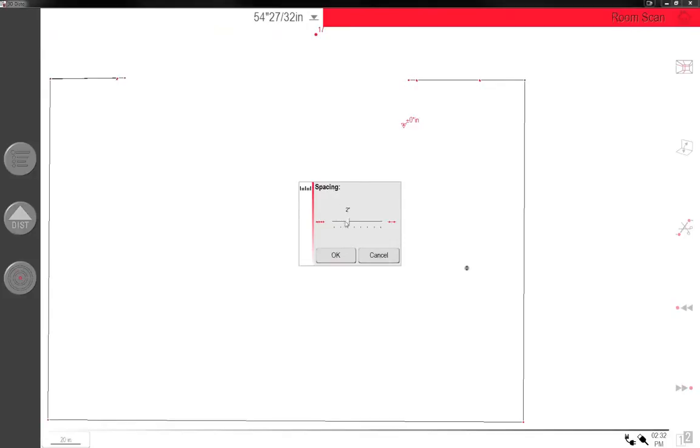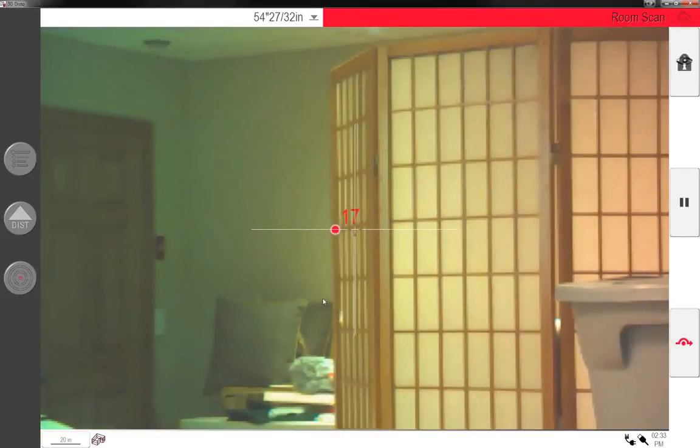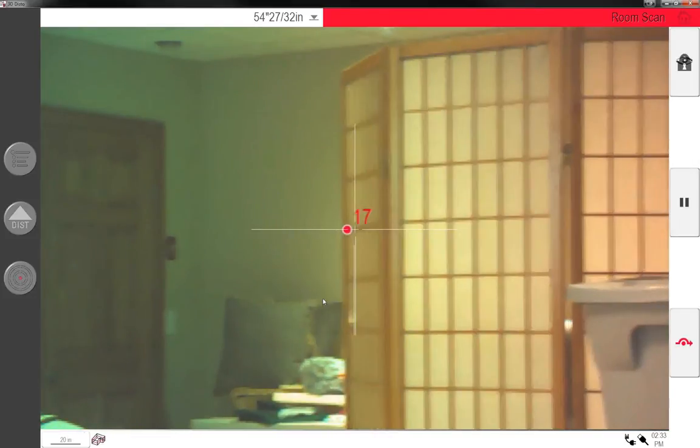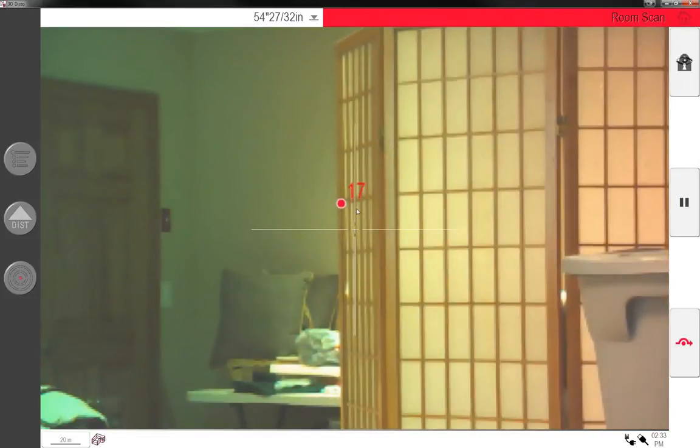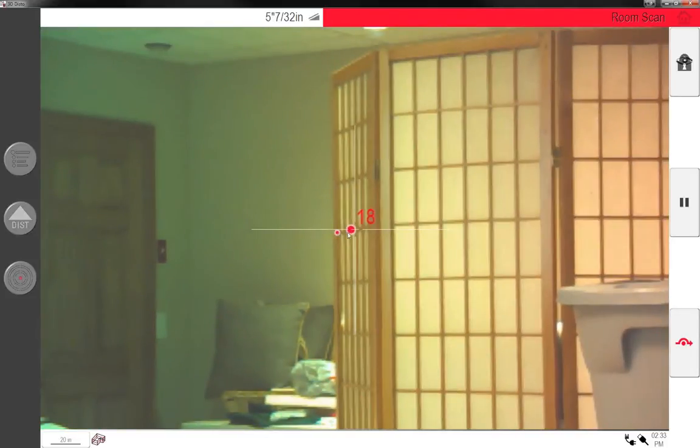Now it says, okay, spacing. 2 inch, all the way down to half an inch. You can go 1, 2, 4, 12, 16, or custom. I'm actually going to do 2 inch for now. Click OK, and it's going to start taking measurement points every 2 inches. Now it's looking for a good shot there. It's keeping right on that line. It's looking for something in that same plane.